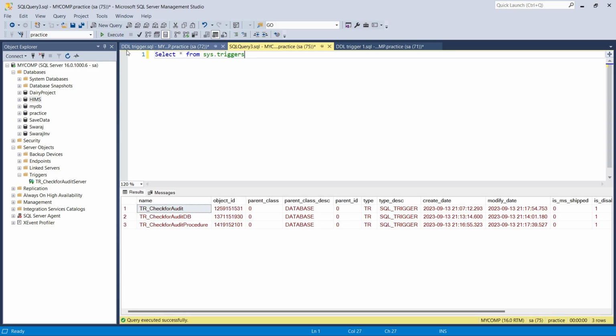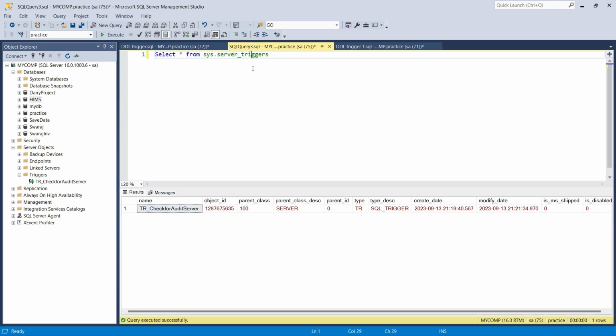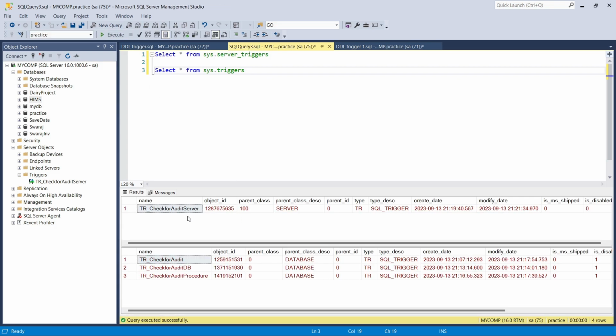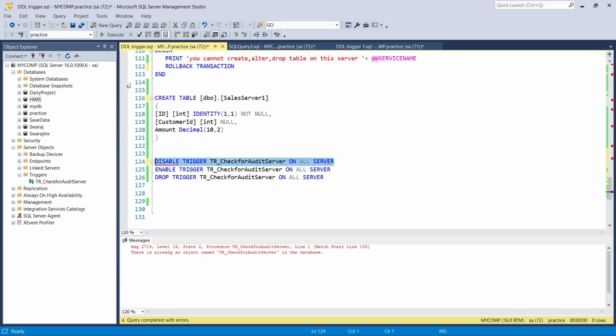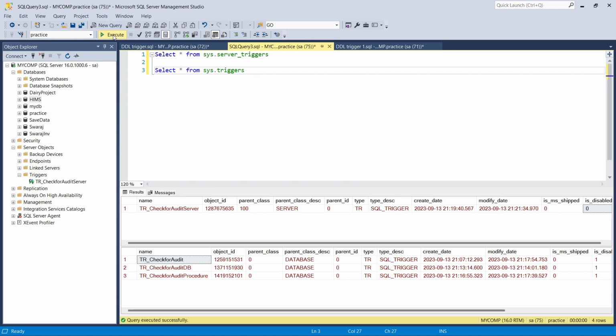Yes, first of all, if we have to see the server level triggers, then you can use server triggers. Here are the triggers, and there are the server level triggers. Here is the server, and it is disabled or not. If we have to disable that trigger, then just execute it. Here is the disable, and this is the server level, and these are the database level. Got it?